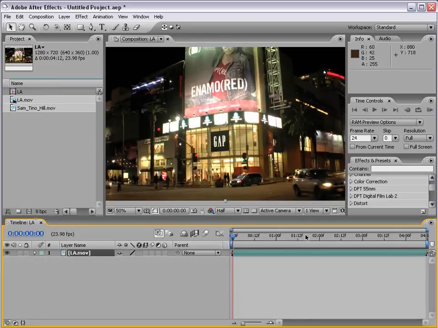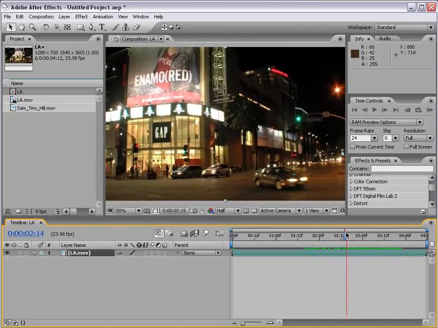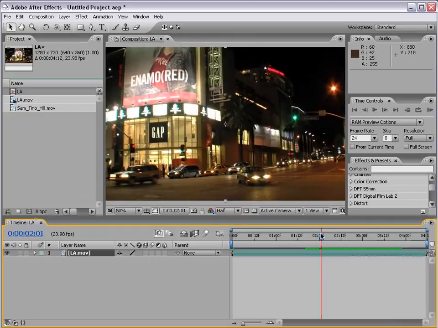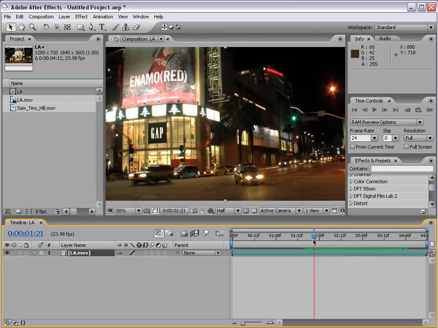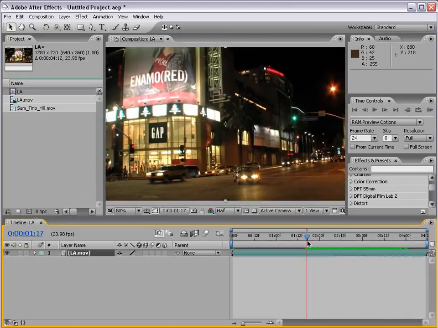Now, this shot is a little bit shaky, so what I want to do is stabilize it. But I don't want to stabilize the whole shot, just from about here to about here. So what I'm going to do is set my current time indicator about here, hit the letter B as in boy, and that brings the beginning of my work area to that point.